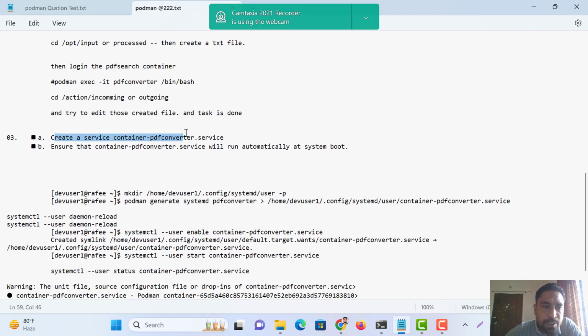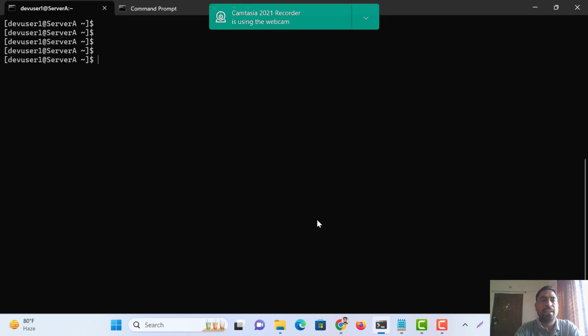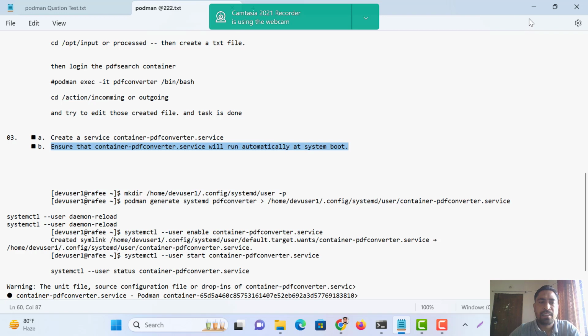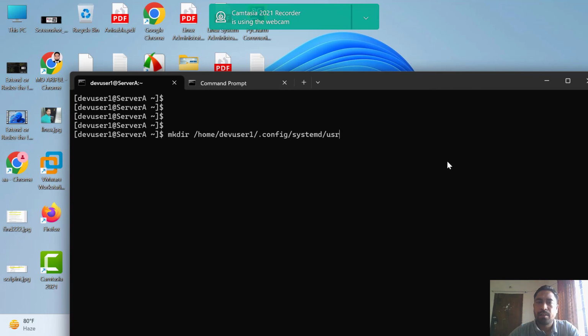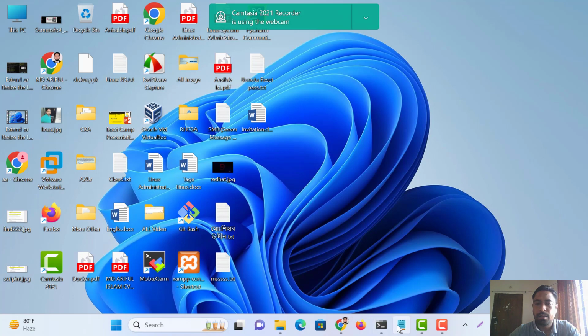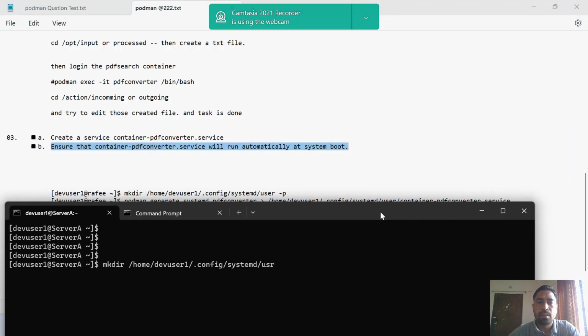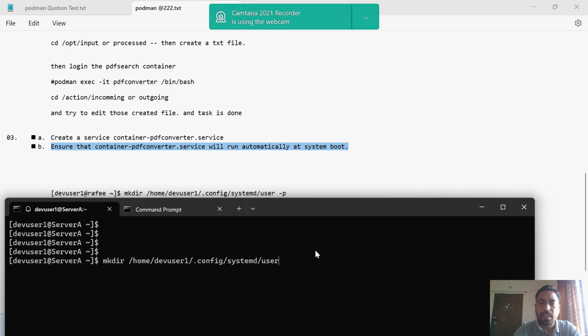Last, create a service. Just create a service. Ensure it continues. Let's go. mkdir /home/dev user/.config/systemd/user. Where is the systemd user directory?